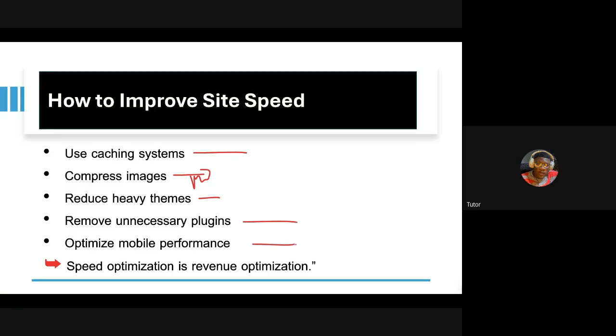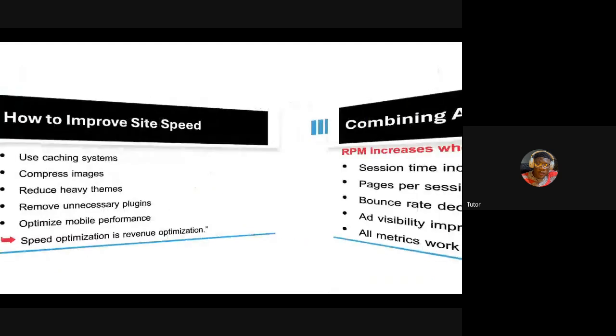Optimize mobile performance, because speed optimization is revenue optimization. The faster your website loads, the faster you earn money.